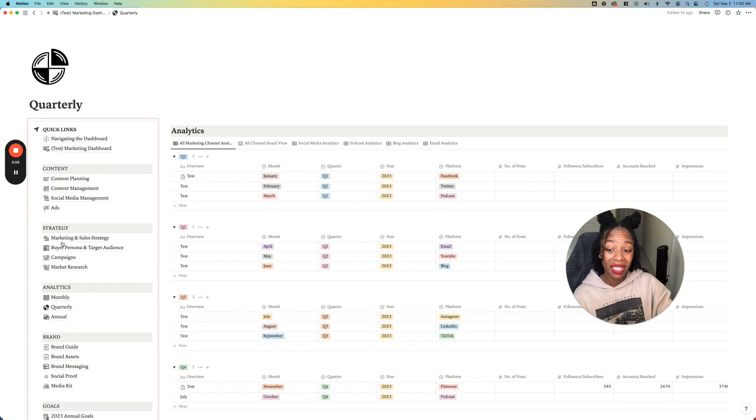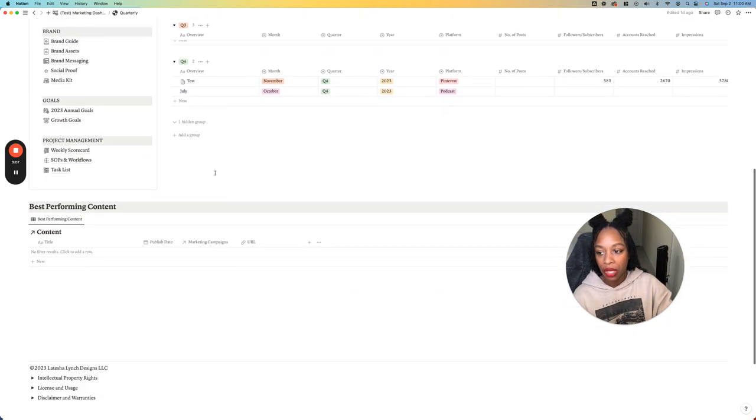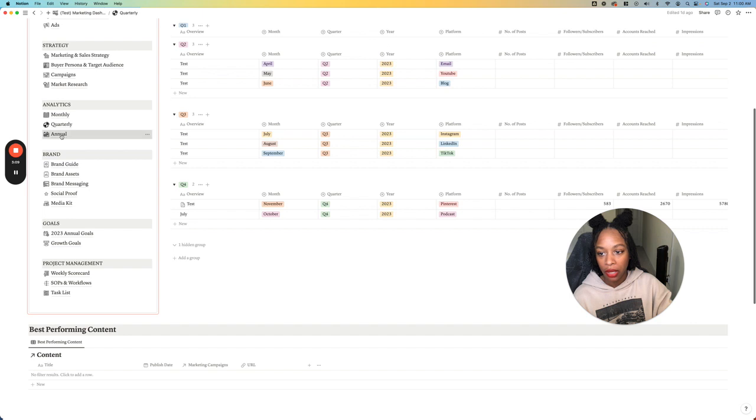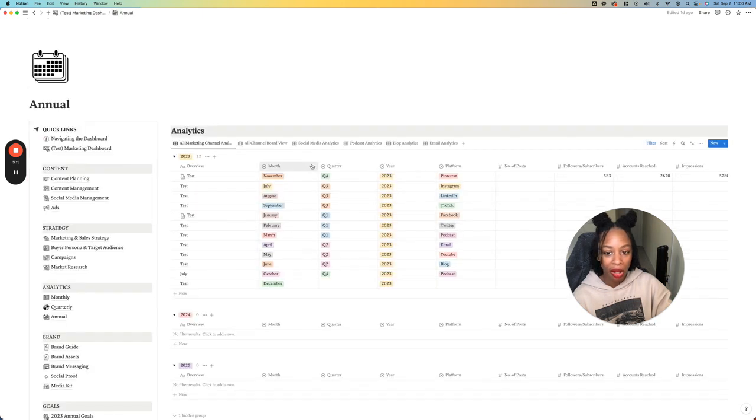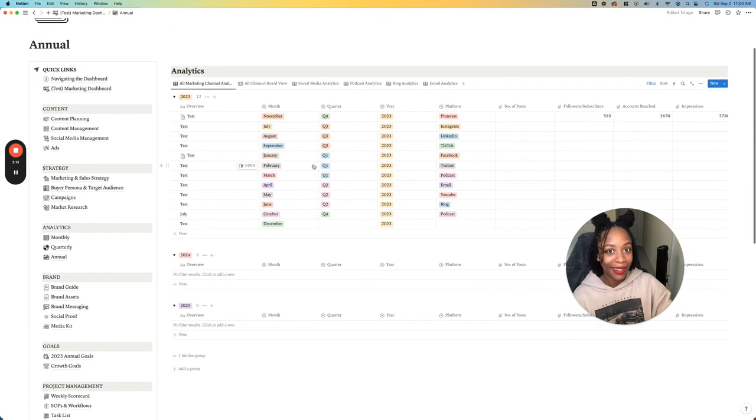Quarterly, it's the same thing. It's just by quarter now. And as you put stuff in, it's going to roll it up in here. That's why you're selecting the month, the year, and the quarter. It's easy. Everything gets rolled up. Same thing for the year. It just gets rolled up, and now you can see all of it in one place. Analytics was easy.